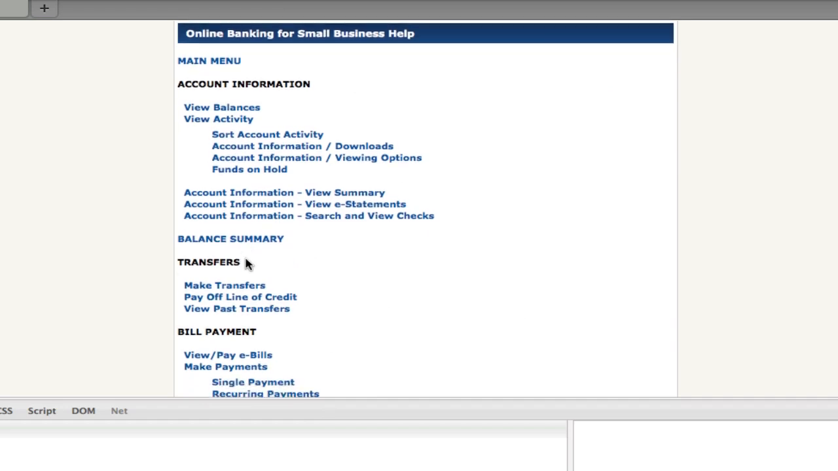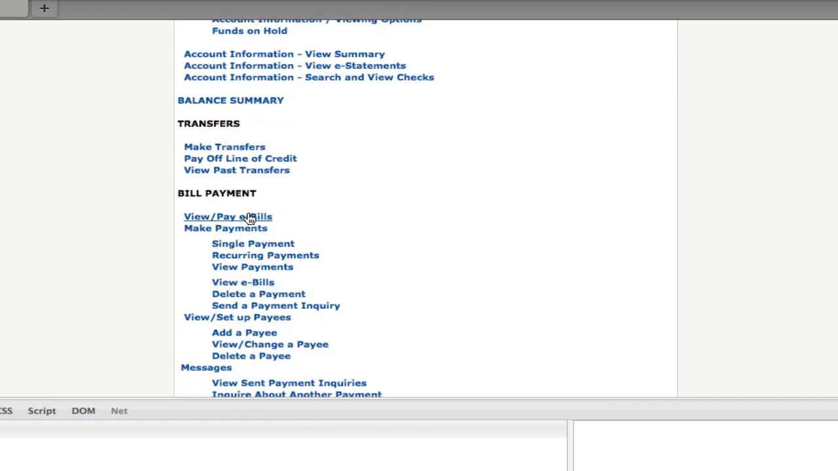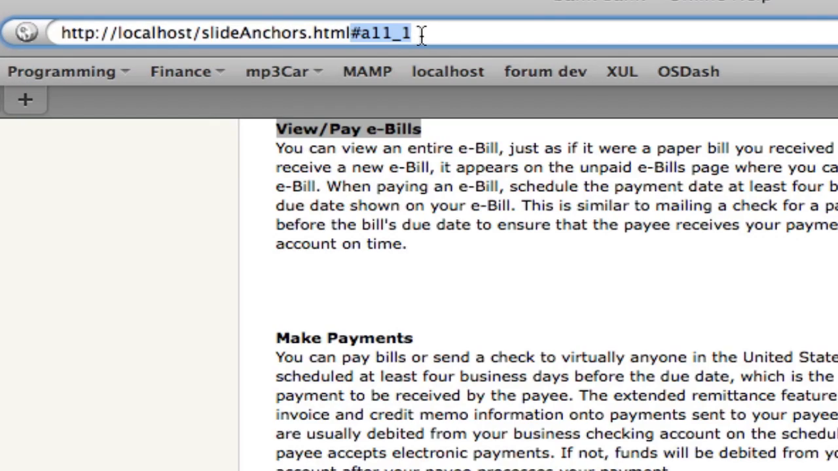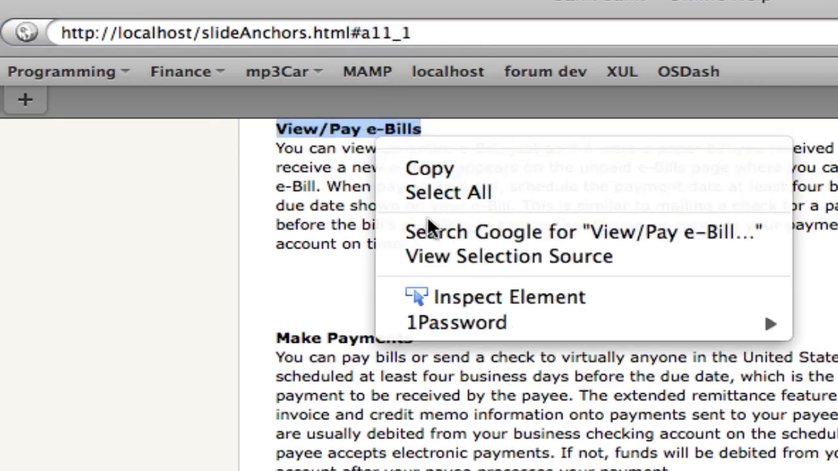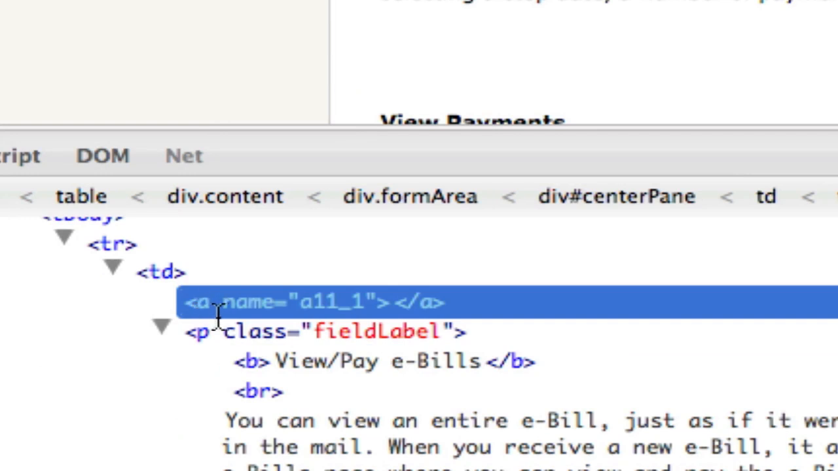This is some bank's website. It was just easy to take. All right, so if we go to view and pay bills, it jumps to view and pay bills. It puts this hash, it's called, up at the top, a pound A11 underscore one. And if we inspect this element, there's an A tag right here. See this A name that matches that, only without the pound sign? And that's how it works, and it's really great.